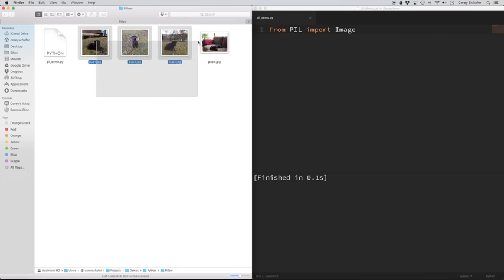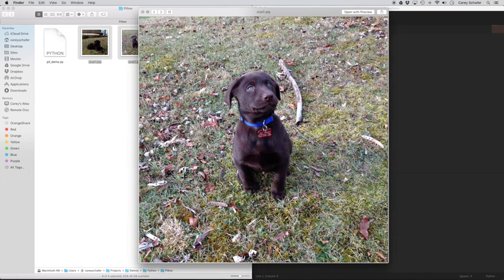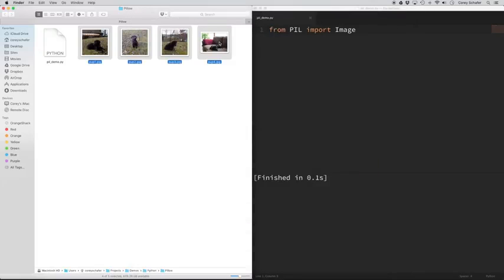I have a couple of images here of my dog whenever he was a puppy that we can work with. Now these images are in the same directory as my Python file here, so I'll be able to reference them simply with their file names. But if you're working with images that are in a different location, then you can just use their full path to the image. So first things first, let's start off really simple and see if we can just display one of these images to the screen.